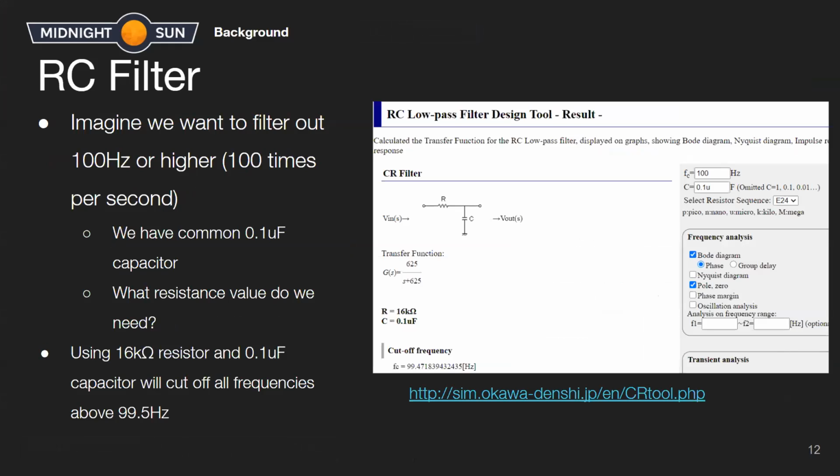There are a lot of online websites. This is just the first one I saw when I typed in RC filter calculator. But for example, if we imagine we want to filter out 100 hertz, basically bouncing 100 times a second, and let's say we have a common capacitor of 0.1 microfarads, which you'll see a ton. The general engineering question would be, what resistance value do you need to filter out 100 hertz if you use a 0.1 microfarad capacitor?